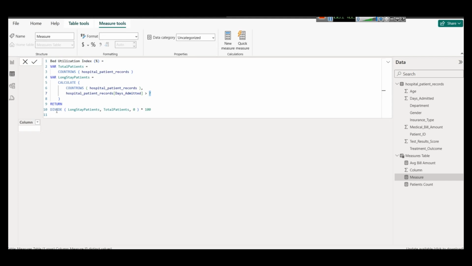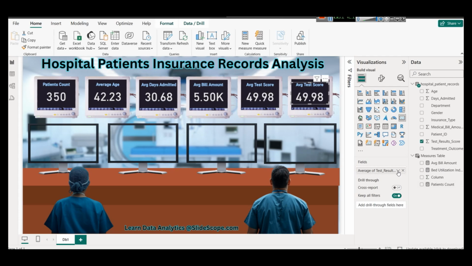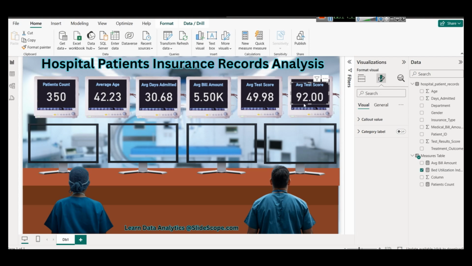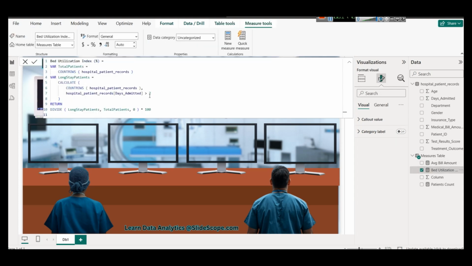Then finally we will use the DIVIDE function. In DIVIDE you write numerator comma denominator, so long stay patients, how many patients have stayed for more than 7 days, divided by the total number of patients, times 100. This will give us a percentage. So now we have this, and we are going to use it here as bed utilization percentage, or we can simply call it long stay patients. You can see in our case more than 92% of patients have stayed for more than 7 days, because this is how the data is.